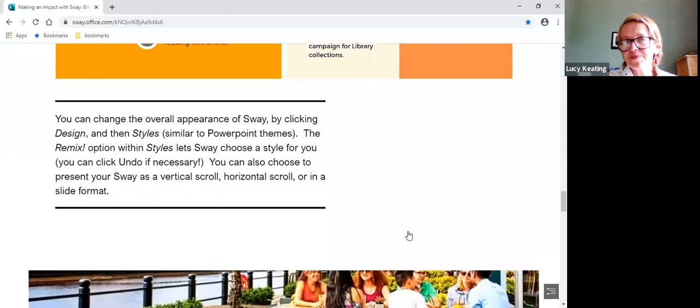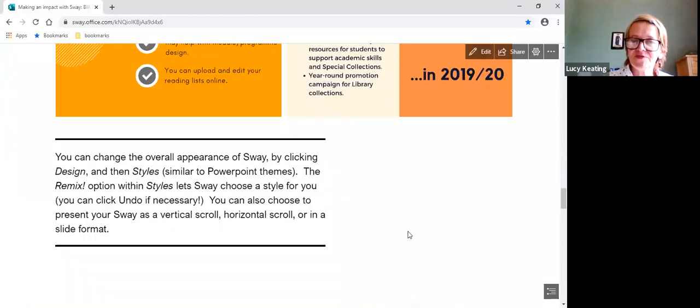As well as changing the individual components within Sway and moving boxes around, you can also change the overall design. So it's a bit like PowerPoint themes. So you can make it look different, make the fonts different, etc. And you can also view your Sway as a vertical scroll, like we're doing here, or horizontally, or in a slide format.